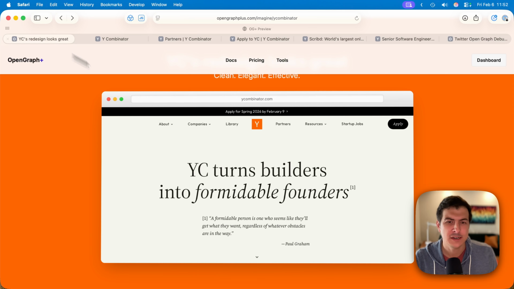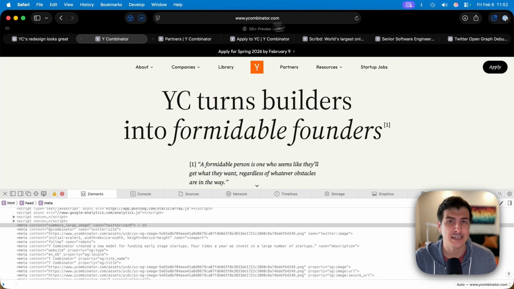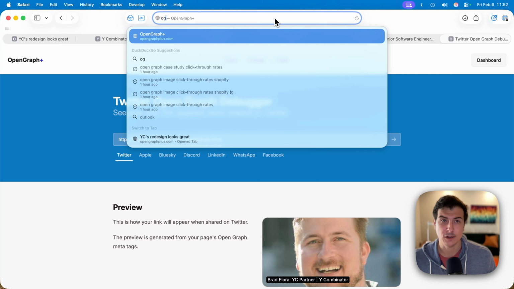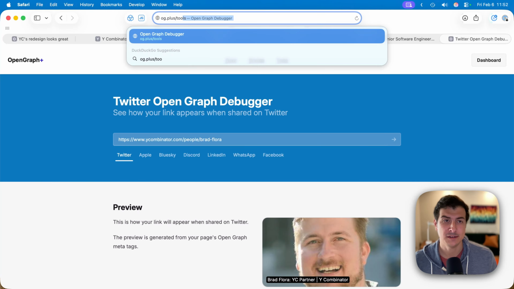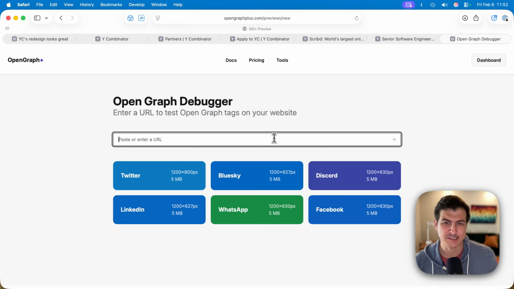All right. Now, where we run into our first issues, if you look at this, this is a preview of what the Y Combinator website looks like when it's shared on Twitter. And off the bat, the first thing that I notice is that the logo is cut off on the top of this thing. So if we take the Y Combinator website and then we go to og.plus/tools, we're going to get this nice debugger where we can paste in the URL of whatever it is that we want to check out.